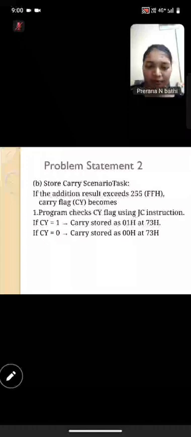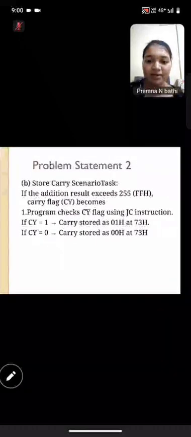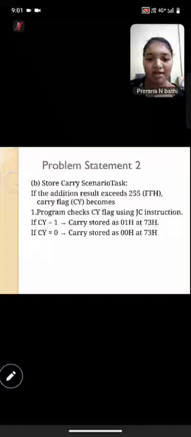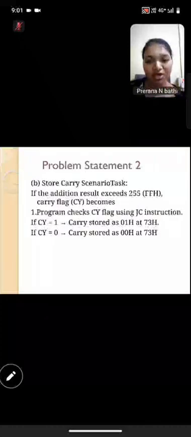Next, the program stores the carry information at memory location 73H. If CY equals 1, store 01H at 73H. If CY equals 0, store 00H at 73H. So let's see how it works. Add two numbers, check the carry flag using the jump if carry instruction. Based on the result, if carry equals 1, move 01H to 73H. If carry equals 0, move 00H to 73H. Now let's move on to problem statement 3.